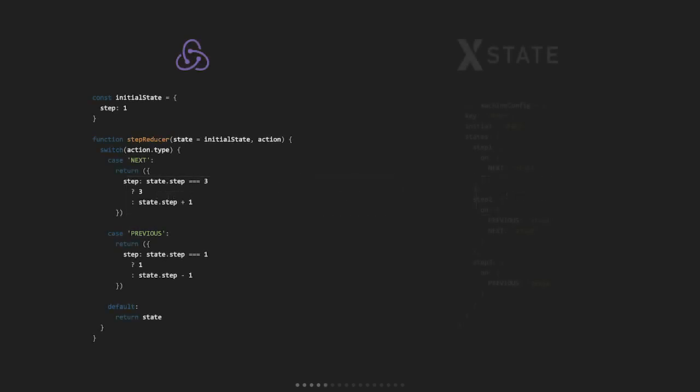So this is what the system might look like in Redux. You just have an initial state object with a key step and a value of 1. And then you have the reducer that takes in 2 types of actions, next or previous, which increments or decrements the value of step.